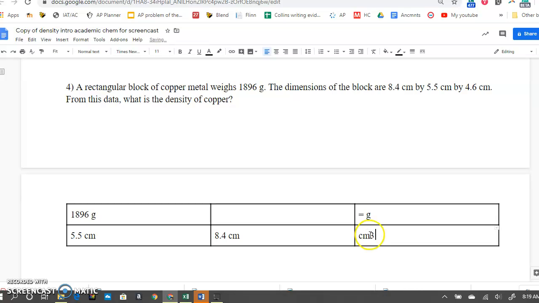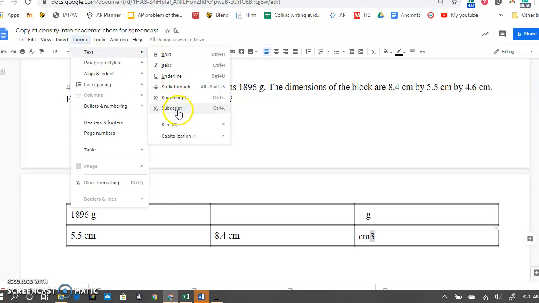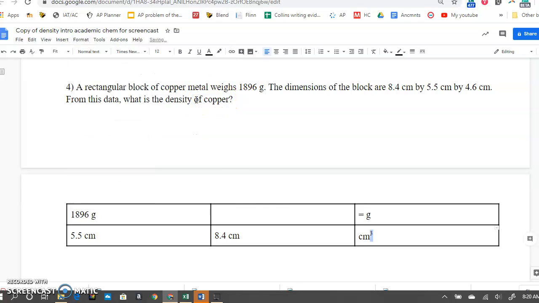Okay, and there's a way to cube. If you just highlight and do Control period, it's going to format it as a superscript. The other option is you highlight it and go up into format, text, and then there's superscript. So you'll see that Control plus period is the keystroke for that if you don't want to have to do that.